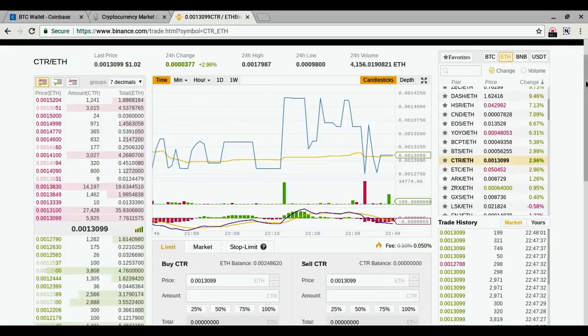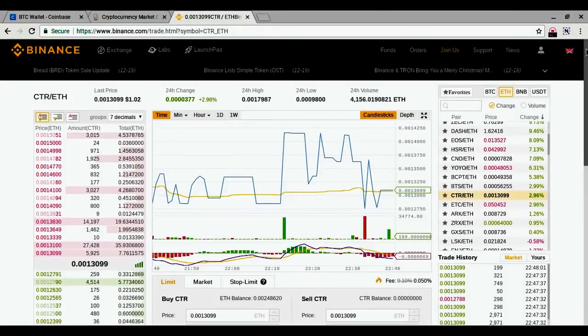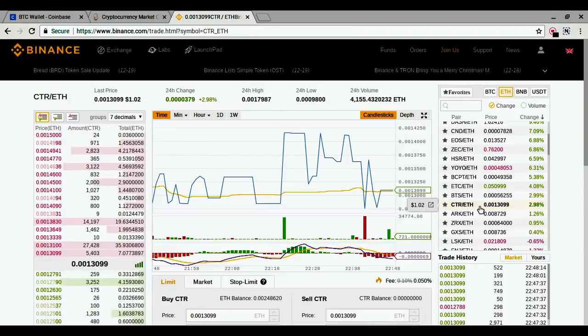So here's what the screen looks like for the market view. And since we're trading in ETH, we're going to go on the ETH market, as you can see right here where the pointer is. And let's say I wanted to buy the cryptocurrency called Centra, which is CTR ETH. And as I can see, here is the price in Ethereum for Centra at this moment in time.